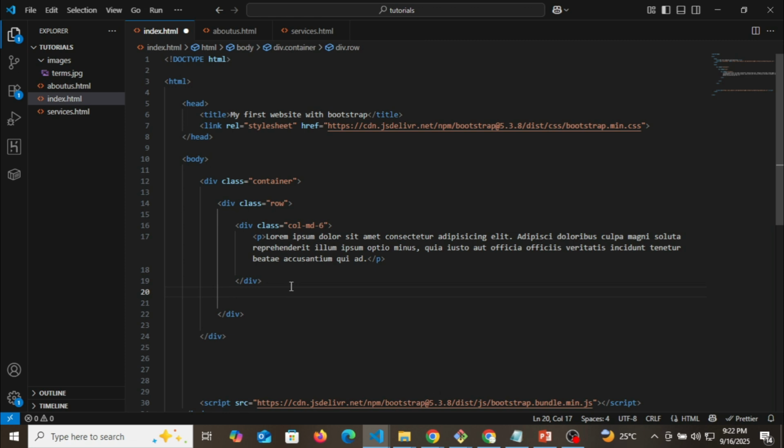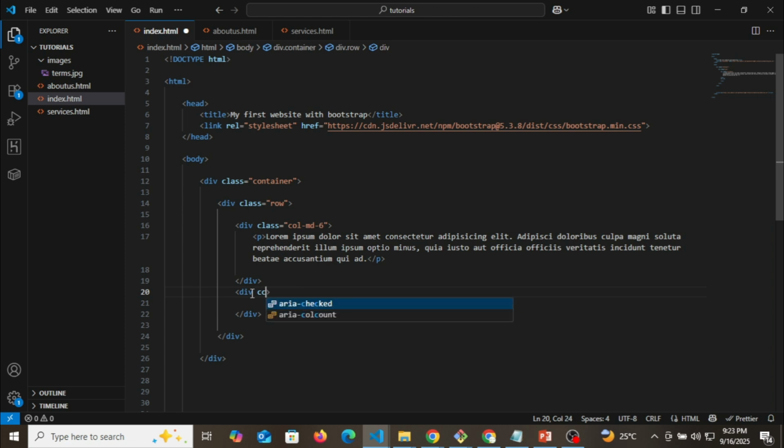So after the closing div of this column, I'll have another column which will also be 6. So col-md-6. Oh, sorry, I didn't specify my class. So col-md-6. Then this side too, let me make it h4.